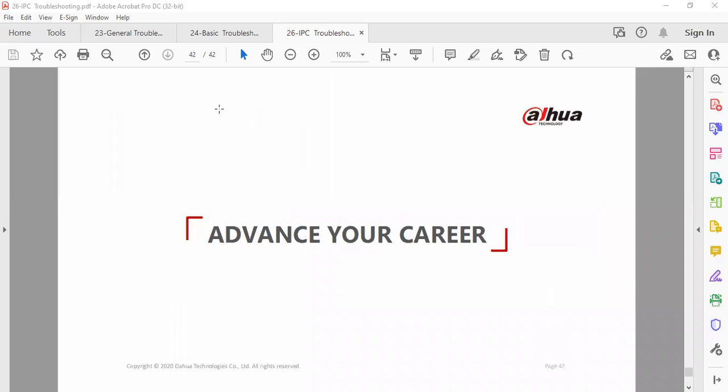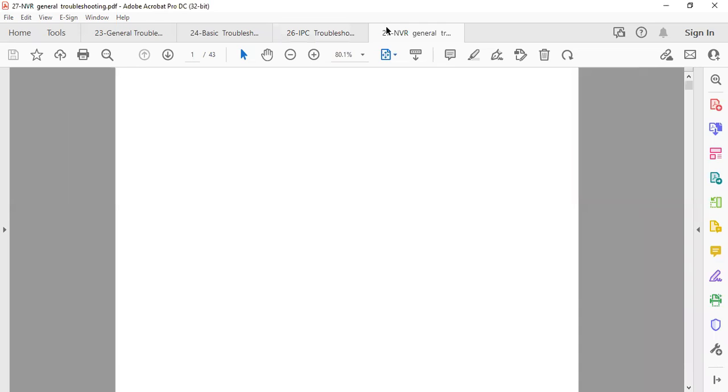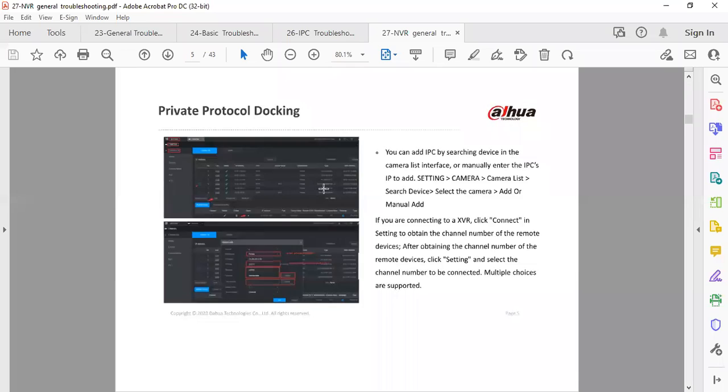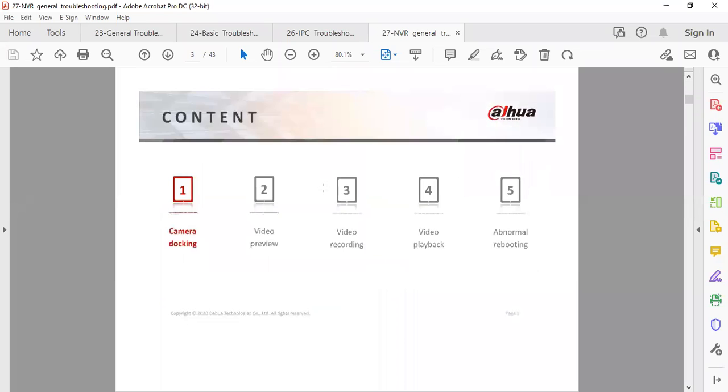Okay, so that's the troubleshooting for the IPC, for IPC cameras. Next we do NVR general troubleshooting, but we're going to have a small break. We'll be back at 25 minutes past. We just take a small break for about 8 minutes, then we do NVR troubleshooting.